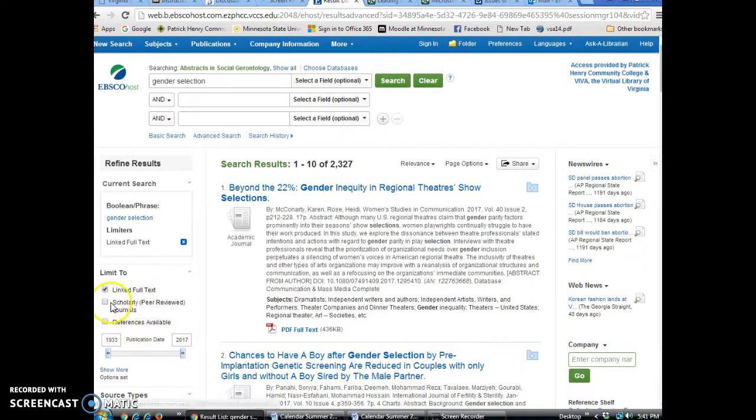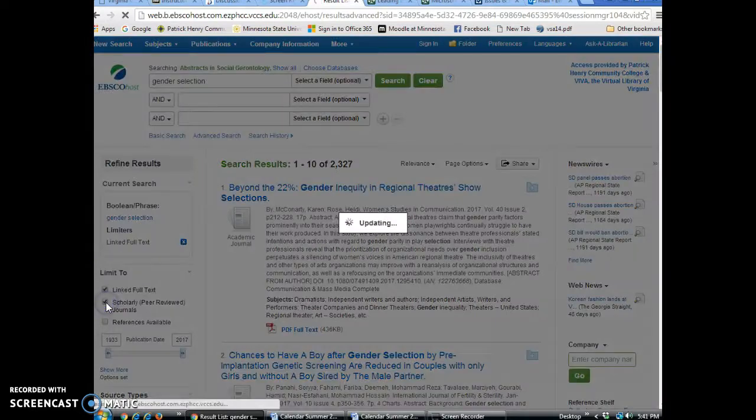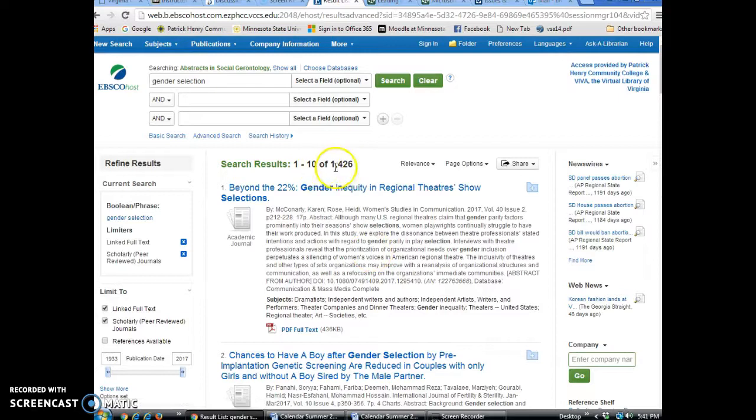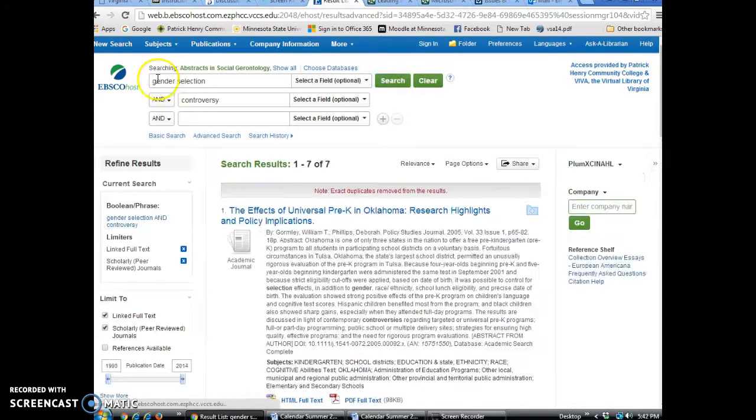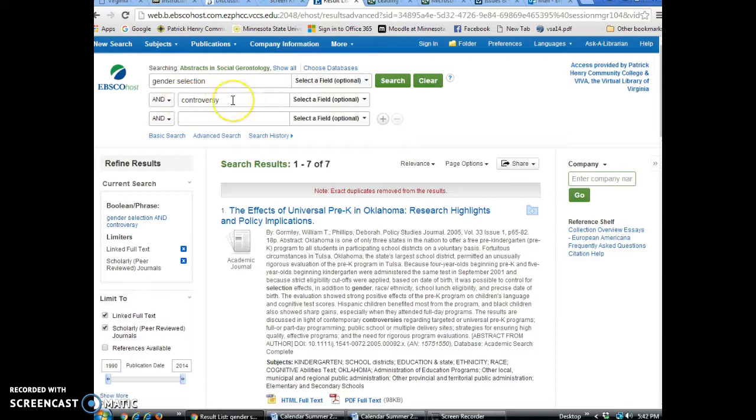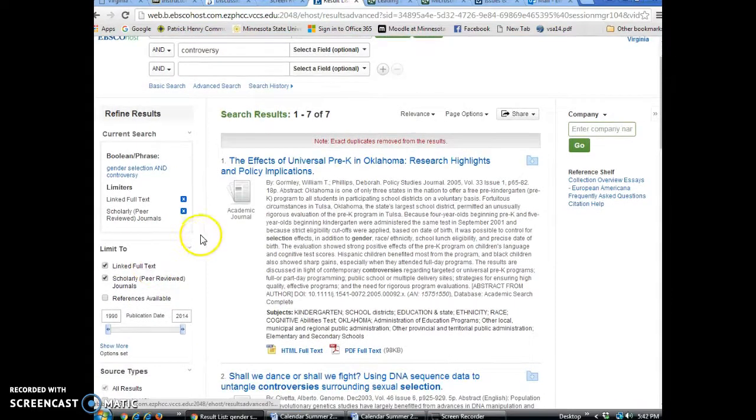Now here's where I can click on only scholarly or peer-reviewed articles. Again, limit to linked full text. I also want scholarly peer-reviewed articles. That gets me down to 1,400 articles, which is still not as narrow as I would like. So maybe I want to say I only want to look at articles that examine the controversy surrounding gender selection. So I selected gender selection and controversy. And here I only get 7 articles. Again, all these articles are full text articles, and they are scholarly journals that have been peer reviewed.